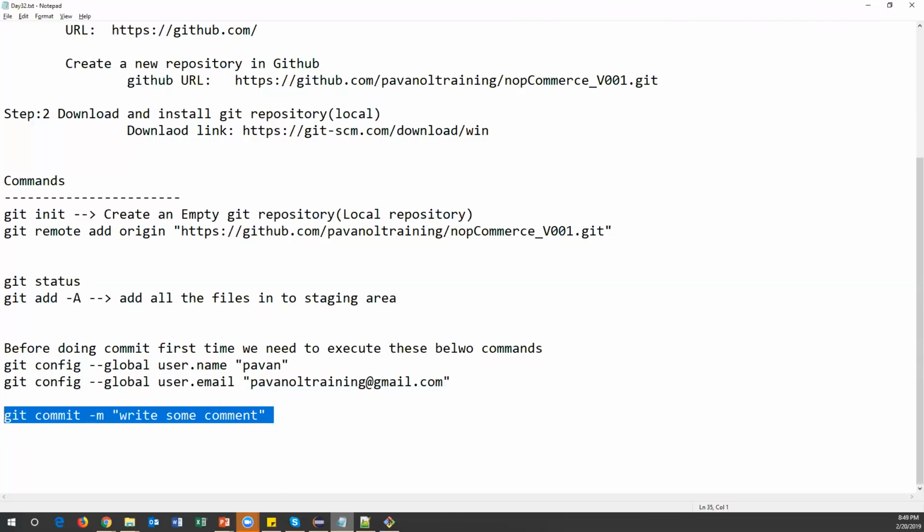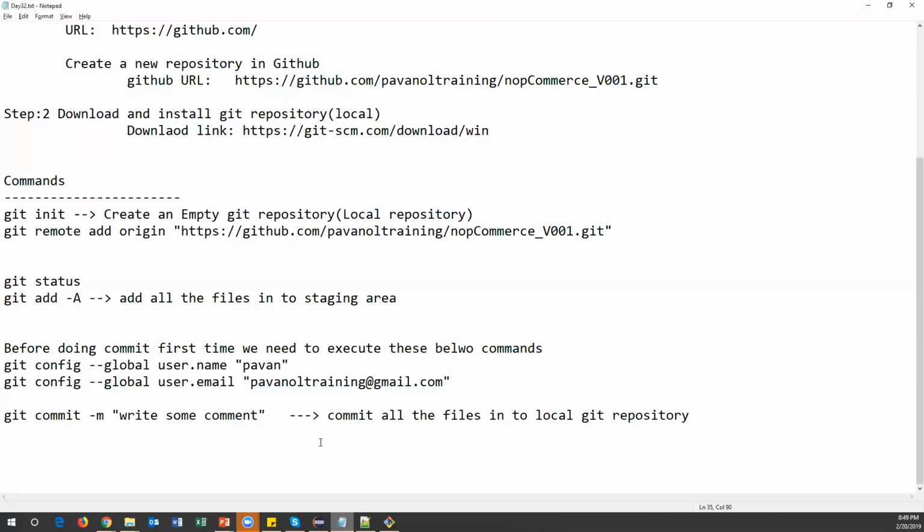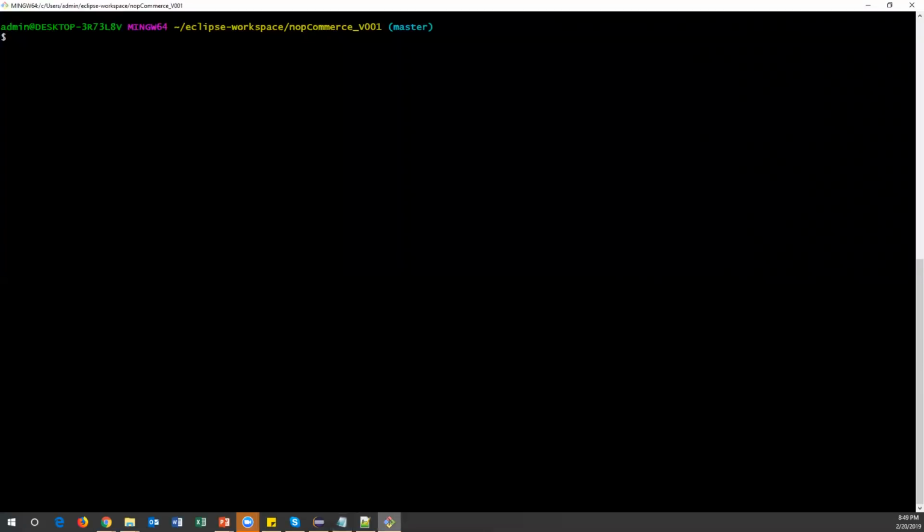What this particular command will do is commit all your changes, or send all your files from the staging area to the local Git repository. Now let me execute this command. The command is git commit -m and specify some comment. Something like, first round of commit. Some message is required. Okay, first round of commit.